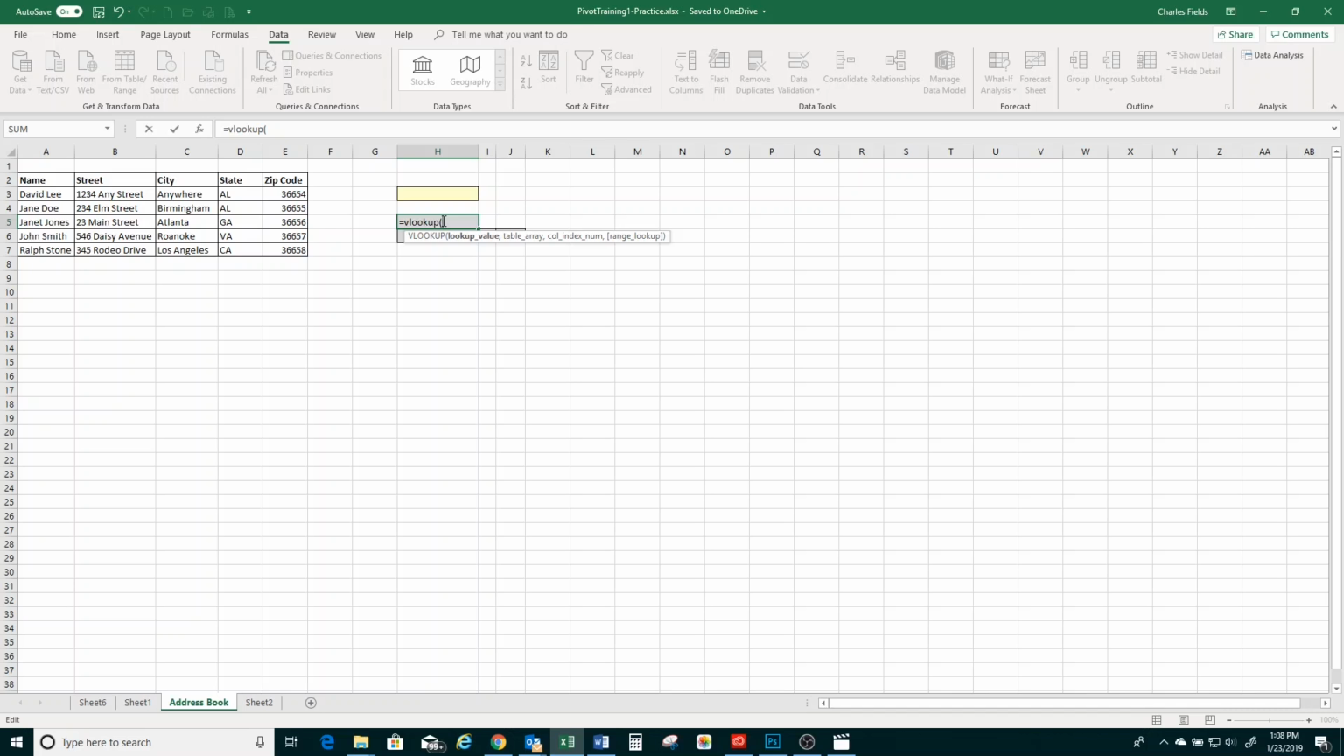And what we're going to do is say that we're going to look up what we type in this cell here, H3. Now, what that means is we're going to type in Jane Doe or David Lee, and then it's going to go over here in this table and find their address for us. But we have to enter a few additional arguments. So the first one was where we're typing this information to look it up. The separator for each one of your arguments is going to be a comma. So we're going to put a comma.